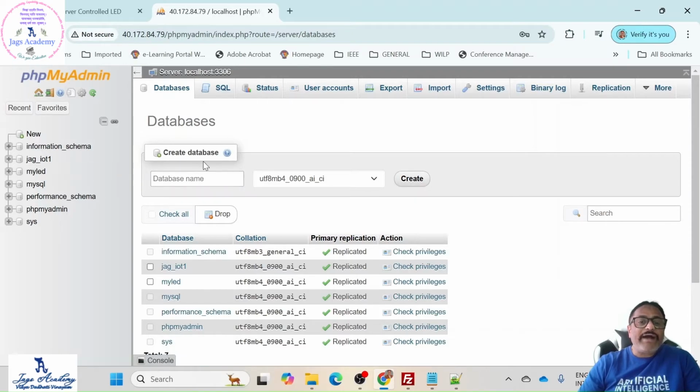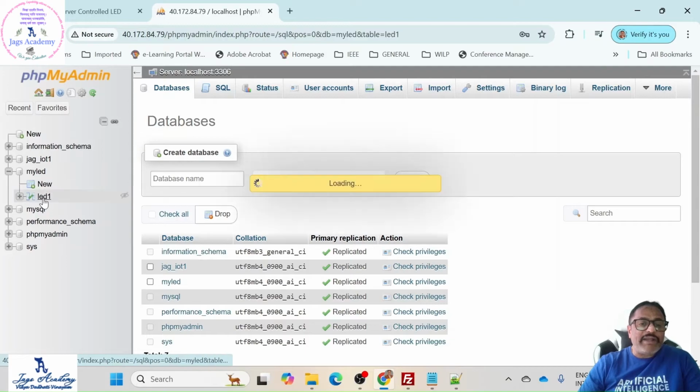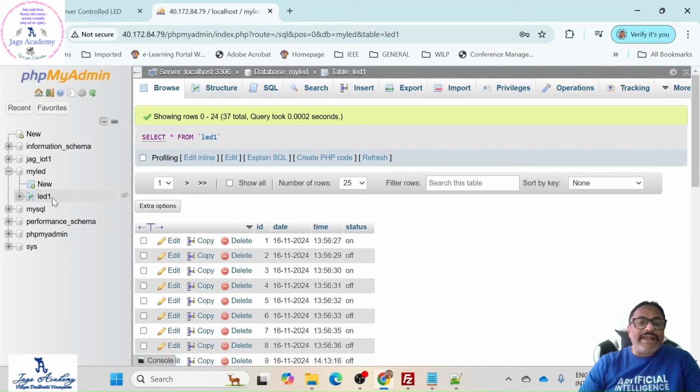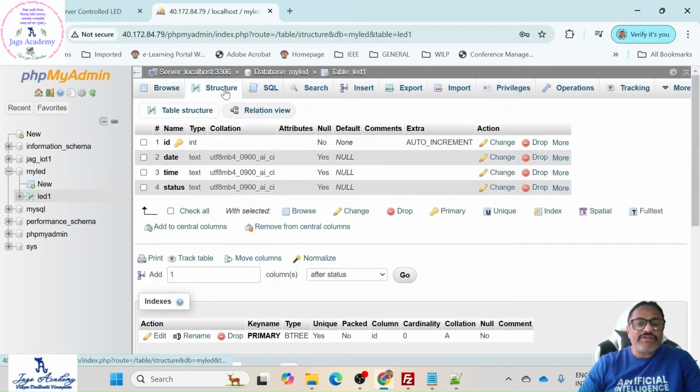Then you have to add a table, right? So the database I have created here is my LED. In my LED database, I have a table called LED1. Okay, so the structure of my table LED1 is like this. I have ID as an integer, which I give auto increment, which is the primary key, and then I have given date as a text, time as a text, and status. And this status actually keeps the status of the LED on and off.